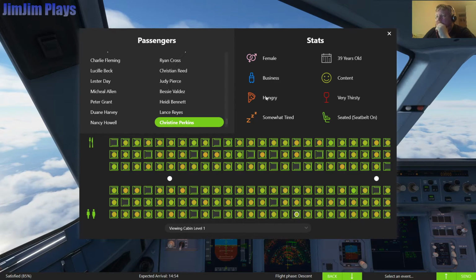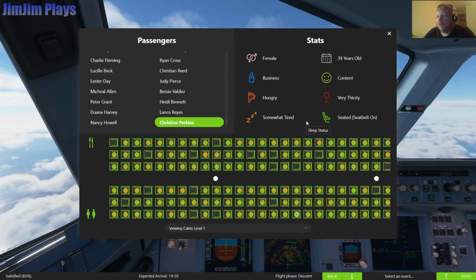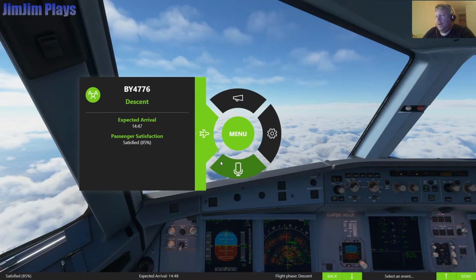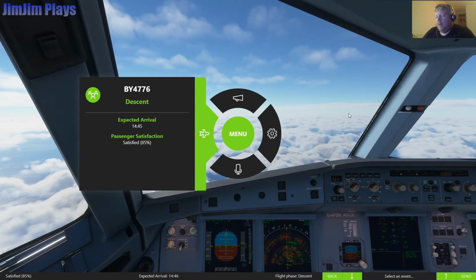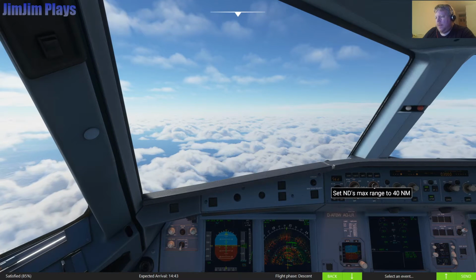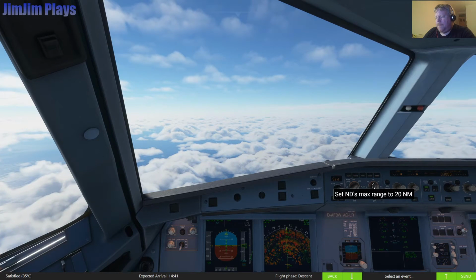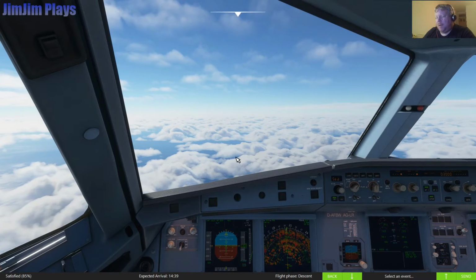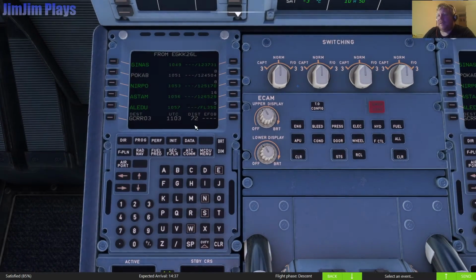Oh, they're all thirsty and hungry. Oh, they're trying to eat me out of house and home, this lot. How many miles have we got left? Nautical miles. 72.